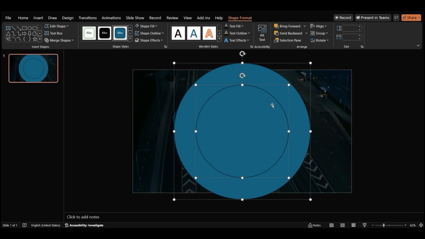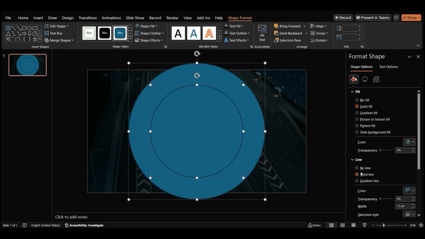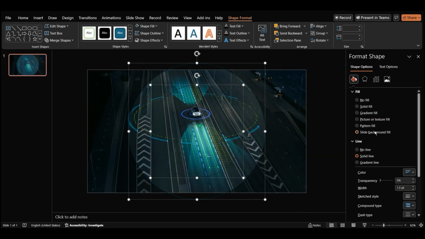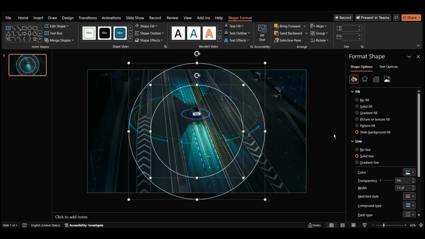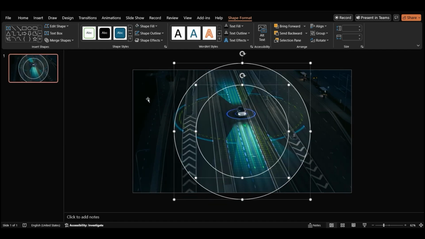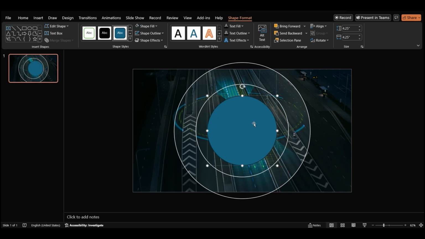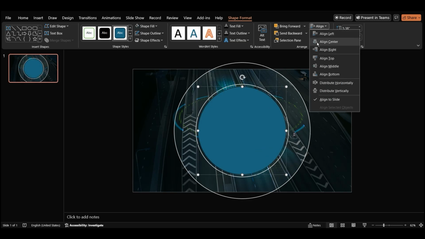Select both circles, right-click, Format Shape, and choose Slide Background Fill. Pick white for the line color, make it thicker, and close Format Shape. Add another small circle. Align it with the other circles.